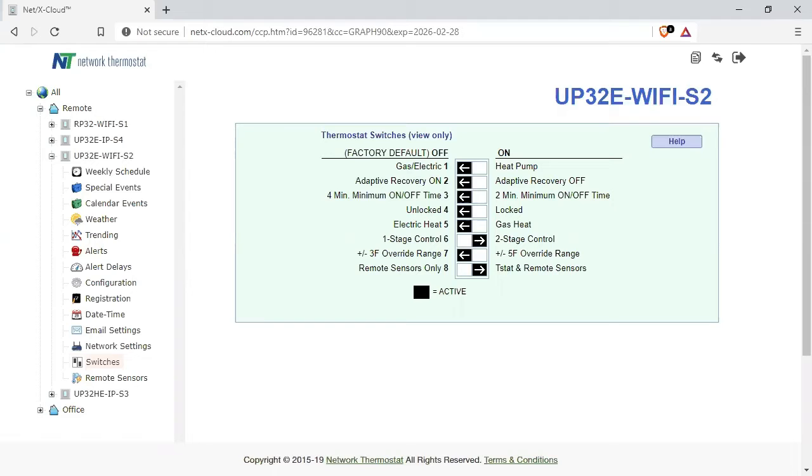If you wish to reduce the amount of control available from the faceplate, then the lock switch can be engaged to restrict the deviation from the scheduled set point. When switch 4 is in the locked position, switch 7 becomes active and will only allow either a plus or minus 3 or 5 degree deviation from the current scheduled set point.